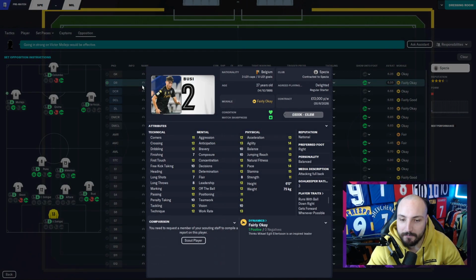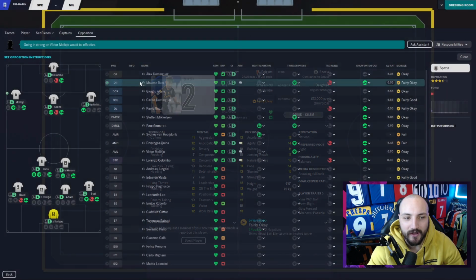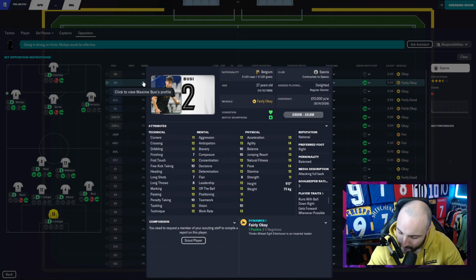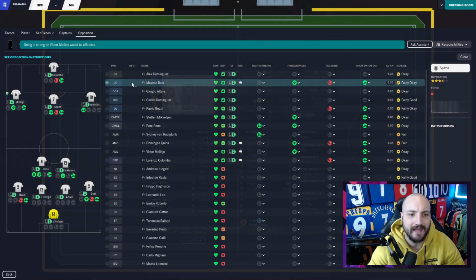He has got good dribbling though, so he might try and get past us, but I think on the right-hand side, the right-hand side for us, sorry, is Sally Makers, so we should be fine with that one, but that is what we're going to do.